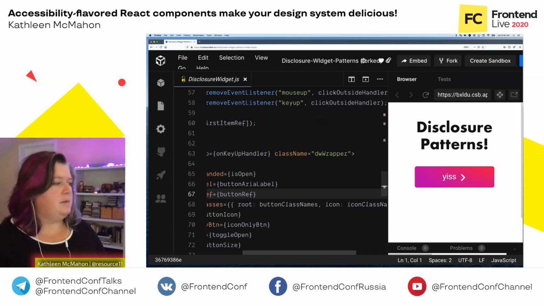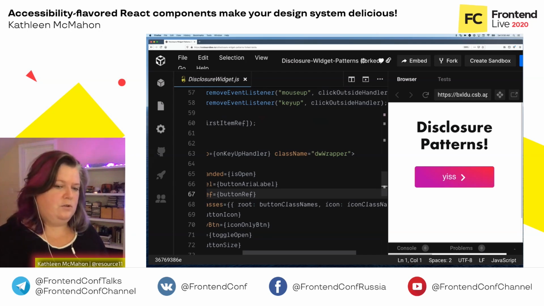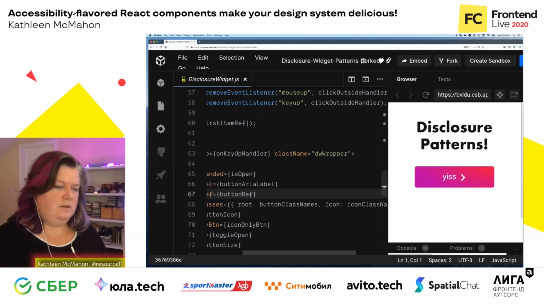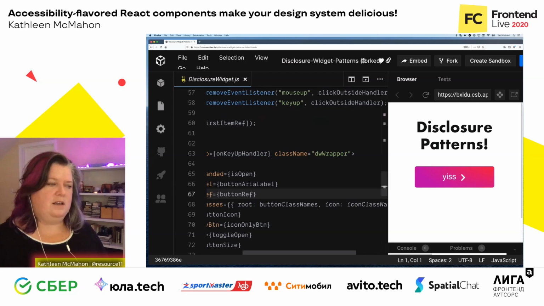But the key up handler here means if you have the disclosure widget open and you press escape, the disclosure widget will close and focus has returned to the button that activated the widget from widget opening. So what we're doing here is if you hit escape, we are changing the state, and we are also focusing back to the button that activated this pattern.